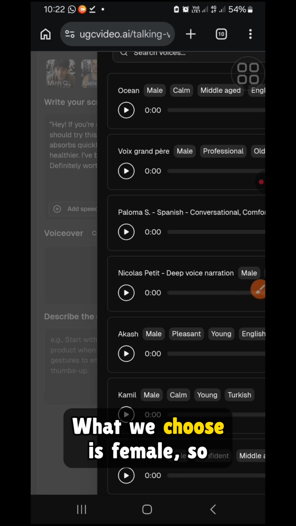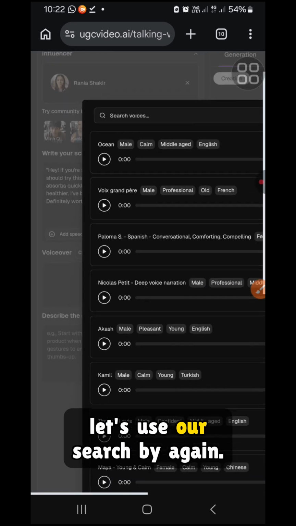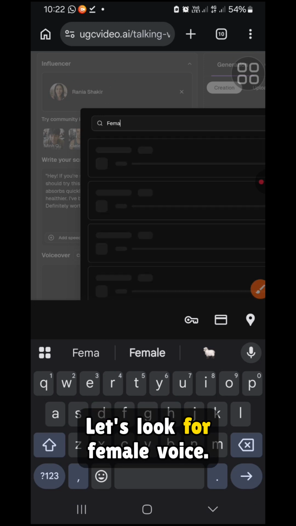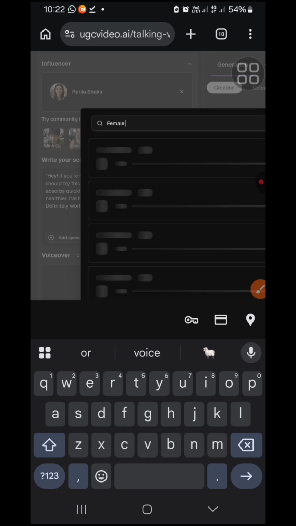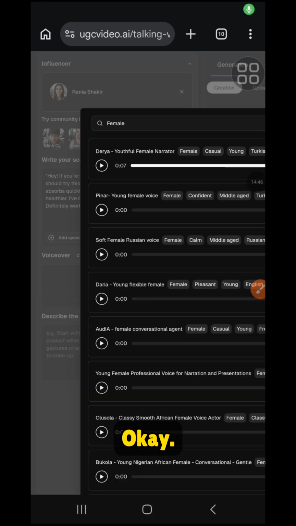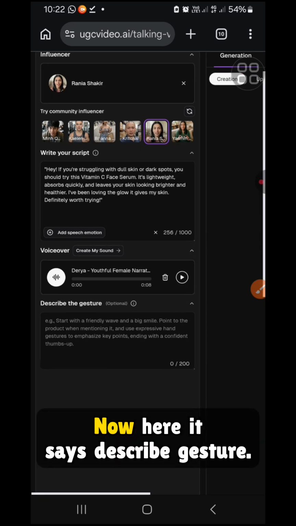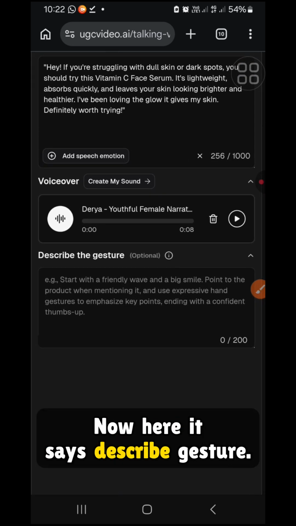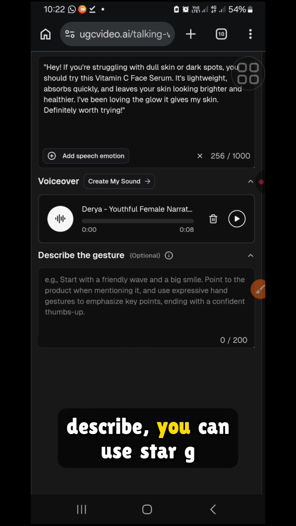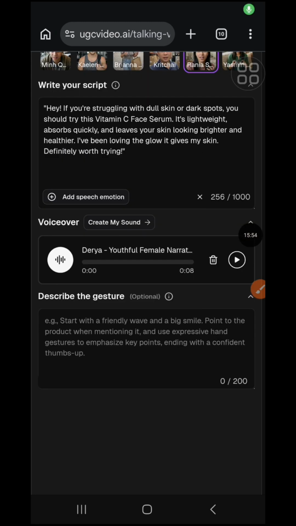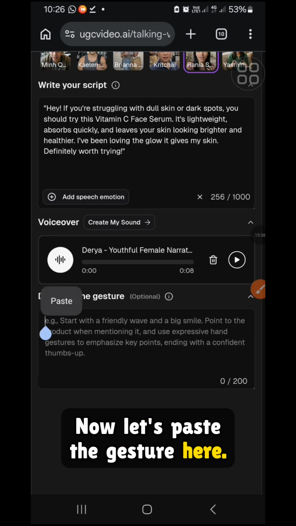Okay, what we choose is female. So let's use our search bar again. Let's go for female. Let's look for female voice. Okay, select any one of your choice, click it, and it's done. Now here it says describe gesture. If you don't know what to describe, you can use ChatGPT to ask for what to describe. Okay, now let's paste the gesture here.